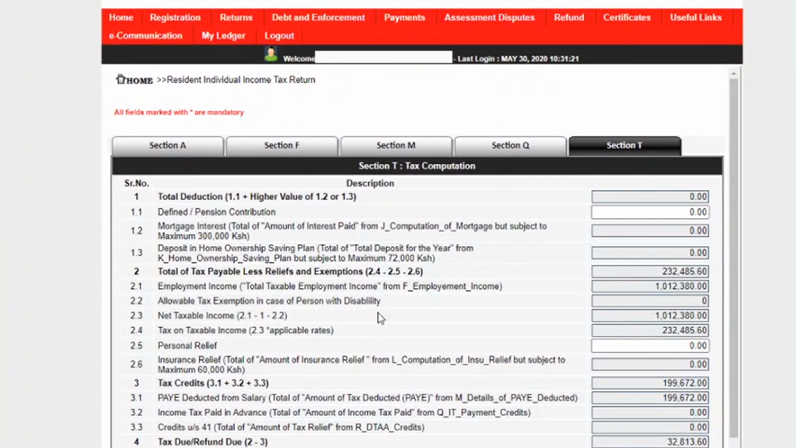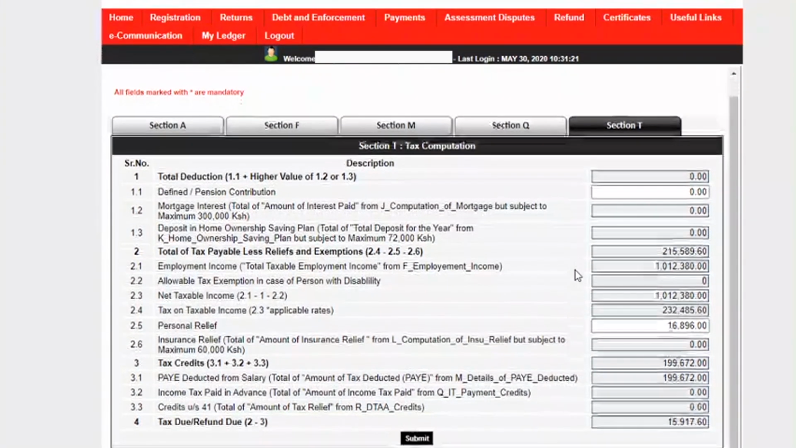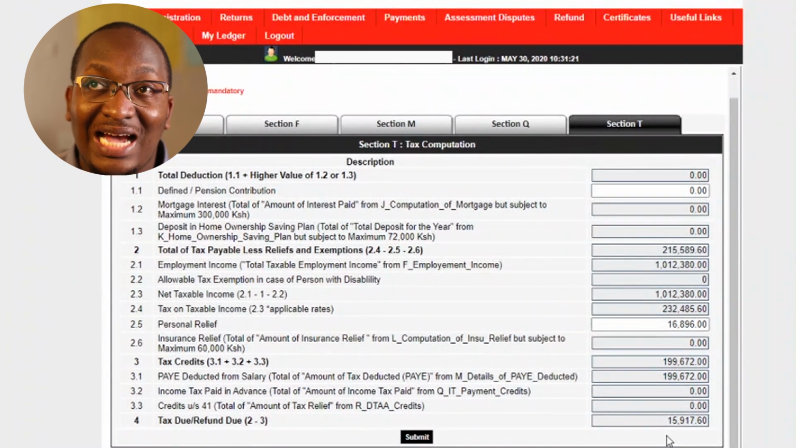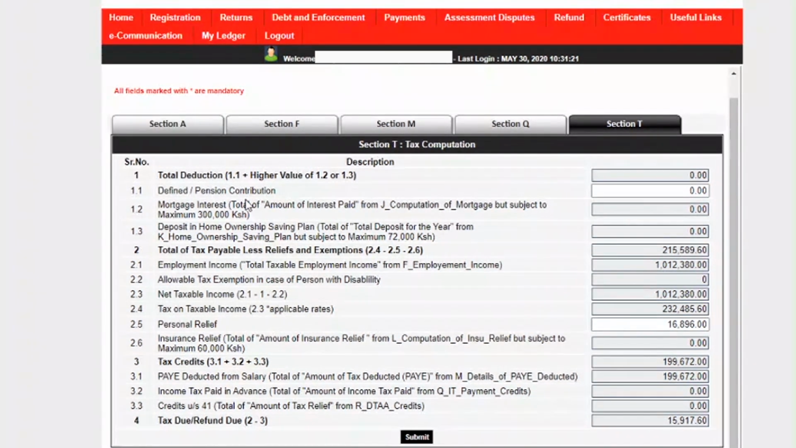On this last page, it shows you all the details that you have been filling. The first thing is defined or pension contribution. That's what you need to fill in, and then personal relief. Personal relief on this form is shown as 16,896, which you now fill in. Then at the very bottom, you can see the amount it shows that you need to pay. But under defined or pension contribution, I can come here and check how much was contributed under pension and input that amount. What you are filling in on section T is what you've contributed as pension, because that's what you now need to input. That's why you need the P9 form.